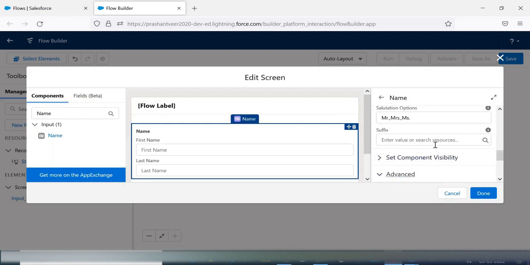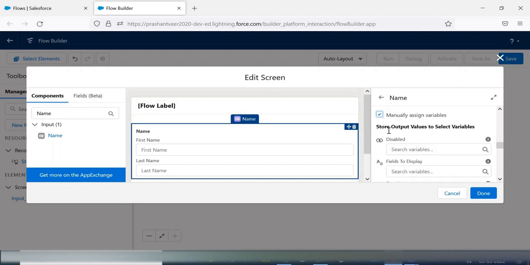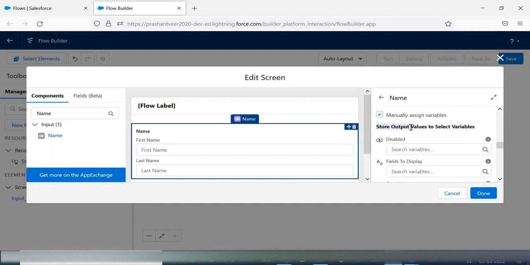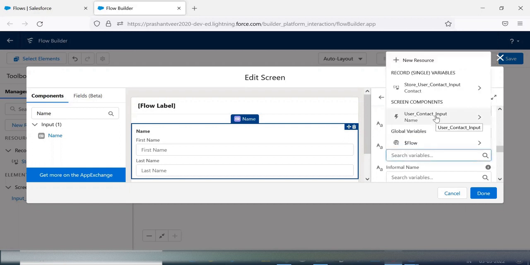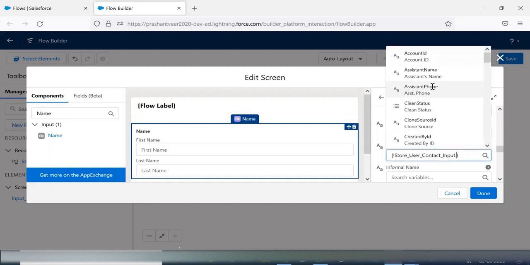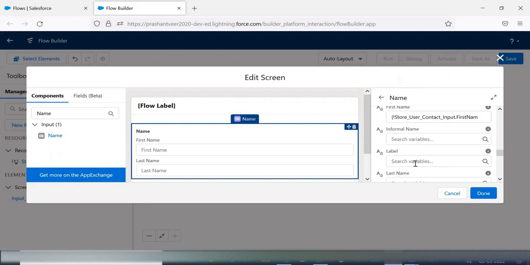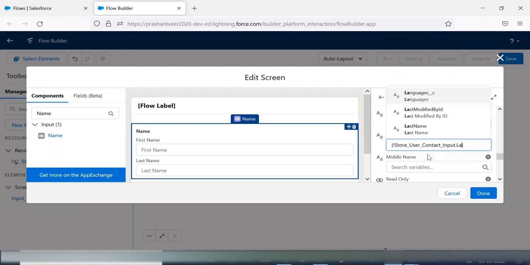Then I will go into the advanced stage and manually assign values. Now here, if you see, store output values to select variable. So what I'm going to do here is, this is the first name, so the variable which I have created here, store. And same for the last name.